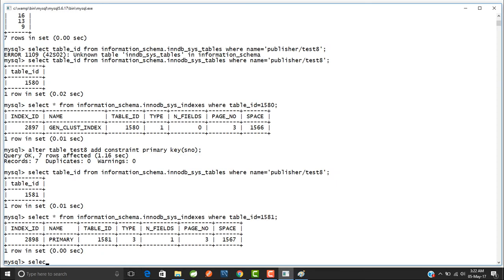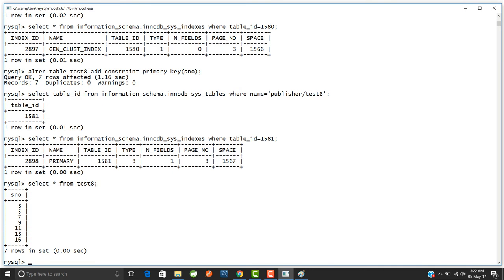Now if you select star from the test 8 table, you will get data in sorted order. You can see the data in the table is sorted according to the serial number values. Why? Because the clustered index has been created by the primary key on the serial number column, so the data in the table is sorted according to the values of that column.